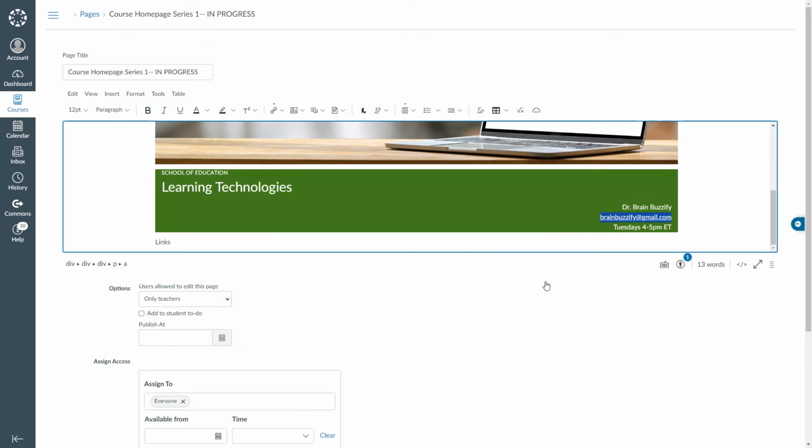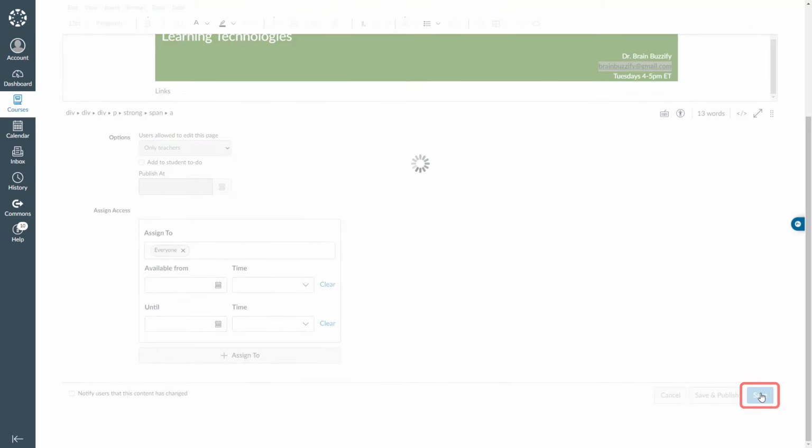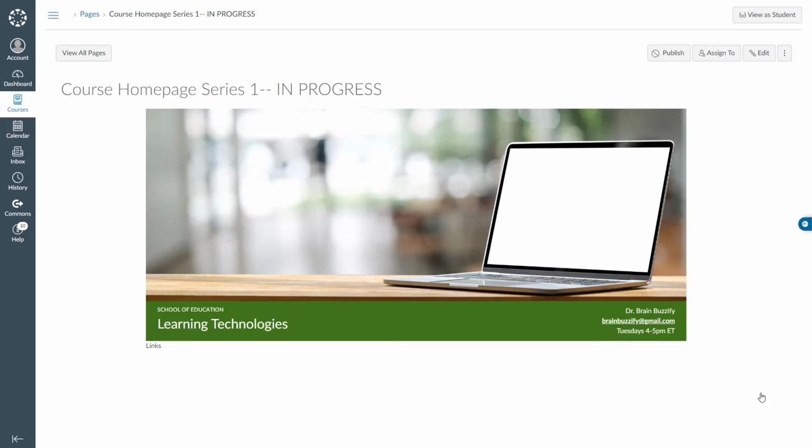While the email address is still highlighted, click the text color icon and choose white. Then click the bold icon in the toolbar to make the text bold. To view your changes, click Save at the right bottom corner of the screen. In the final section, we will create the links at the bottom.